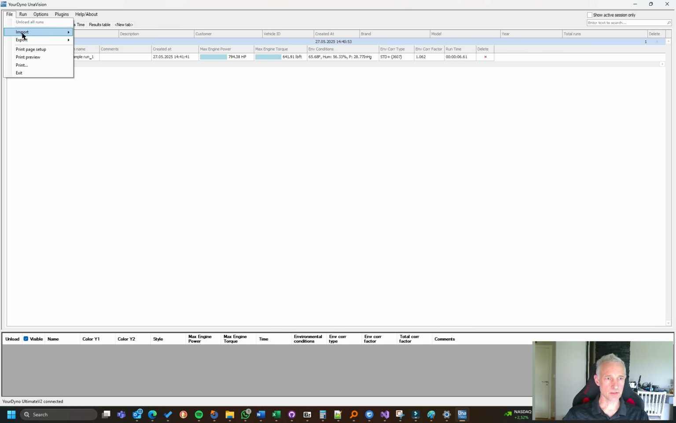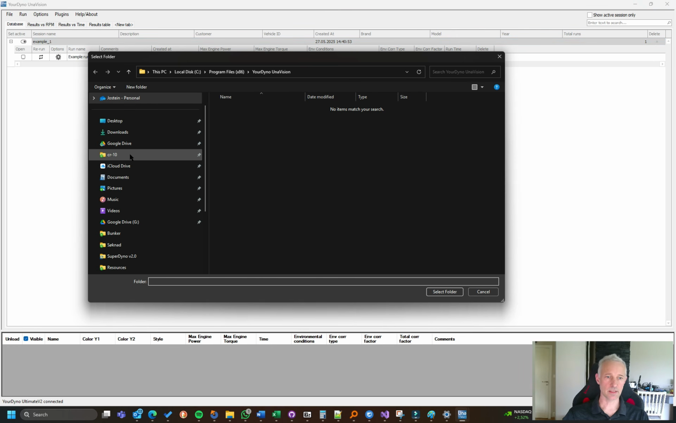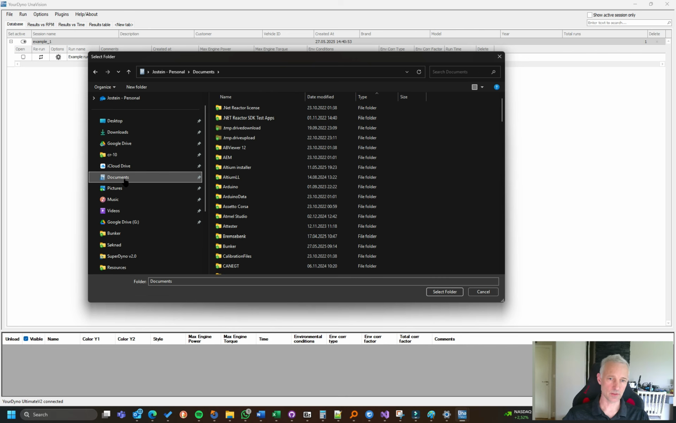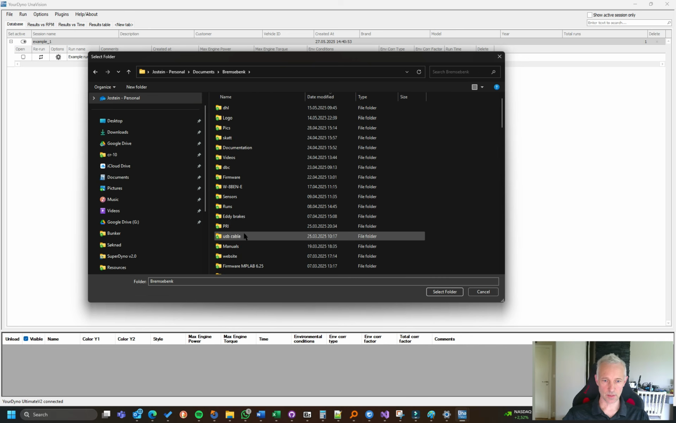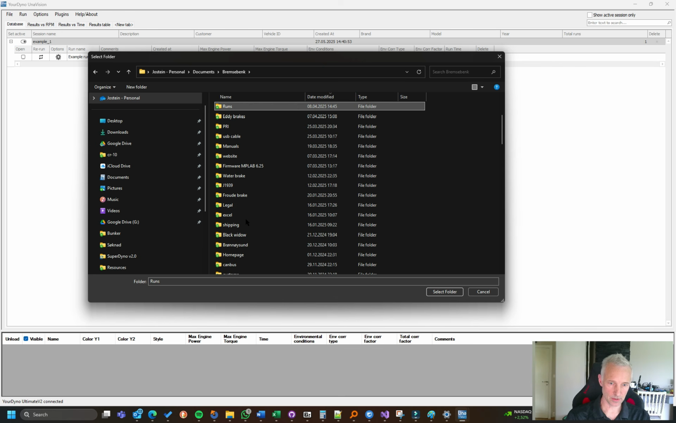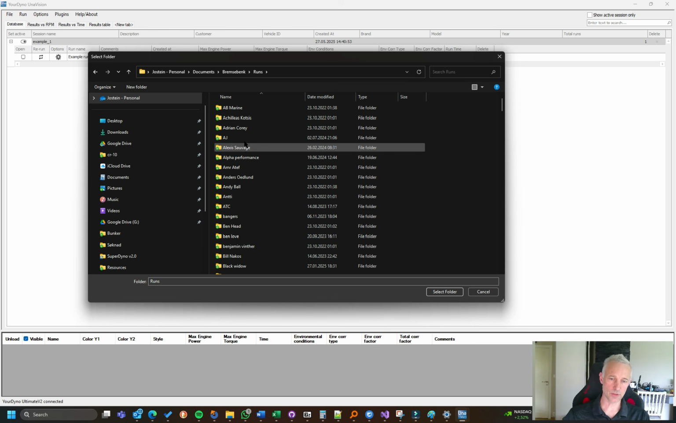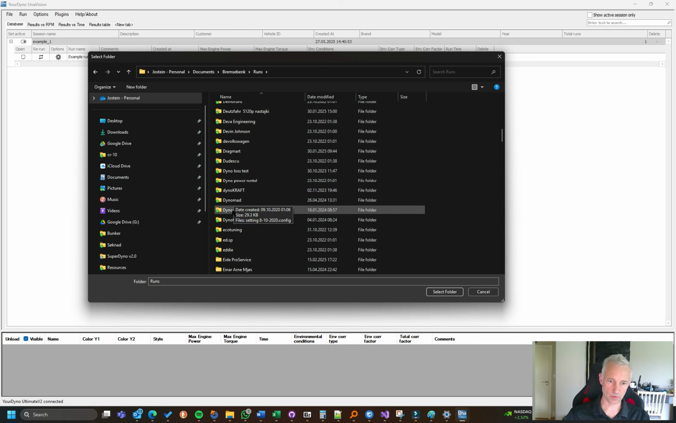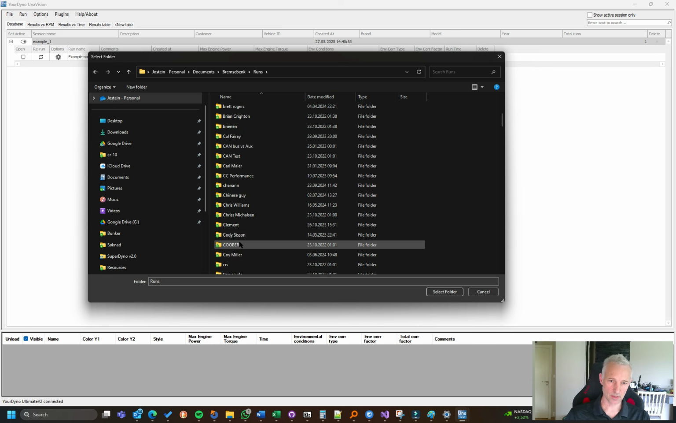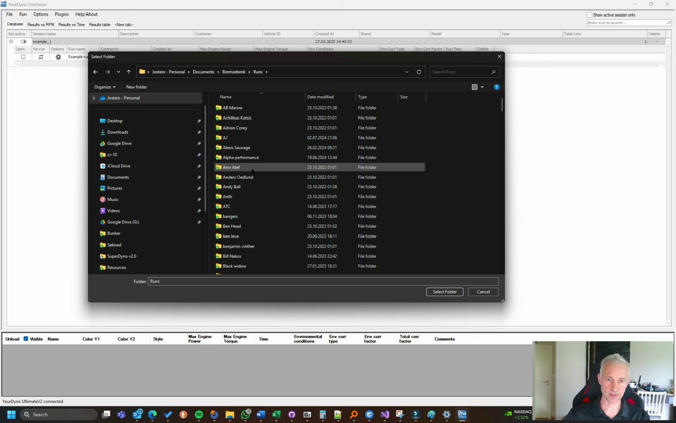You go to File, Import, Sessions, and now you have to find that place on the hard drive where all your runs are stored. So for example, mine is stored here under runs. You can see a bunch of folders here. They're all runs, and these are all sessions with runs underneath them, right?